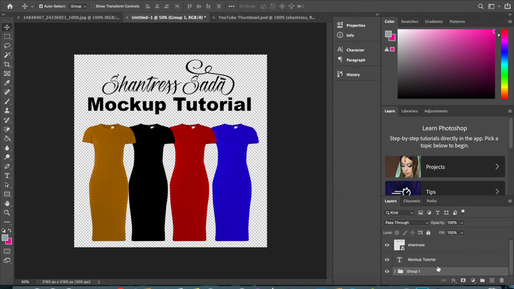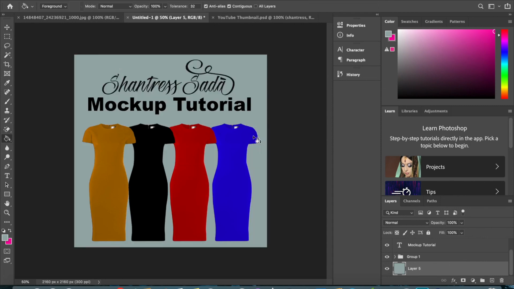So now I'm going to create a new layer, and then I'm going to click on the paint bucket tool to change the background to a color. And you can use any color that you want. You can do a gradient with multiple colors. You can make your background look satin, and I'll do another tutorial on how to do that. But for now, I'm just going to use a solid color, and then you can save your image.